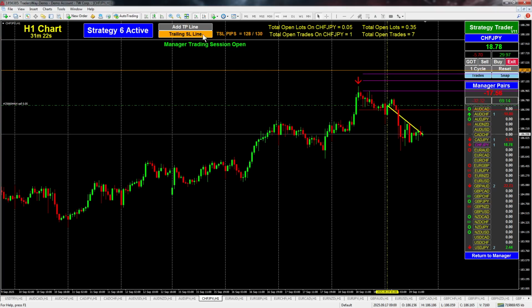So you got your choice here. You can select fixed, which will leave it permanently where you put it, or you can use a trailing stop. So basically those are a couple of functions that have been added. Or you can turn it off for this particular strategy 6. So go ahead and give her a try and see what happens.